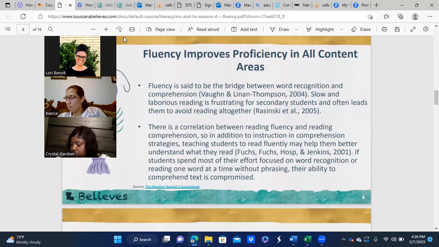And as I mentioned before, slow and laborious reading is frustrating and it's often very embarrassing. And then they just shut down. Those students just kind of shut down in class. I'll tell you a brief story. My brother had a reading disability, and we did not realize it until he was in high school. And I actually was his teacher. I did my student teaching in his class in high school.